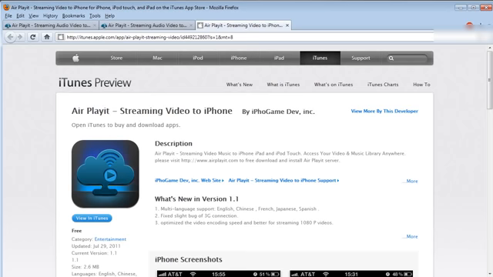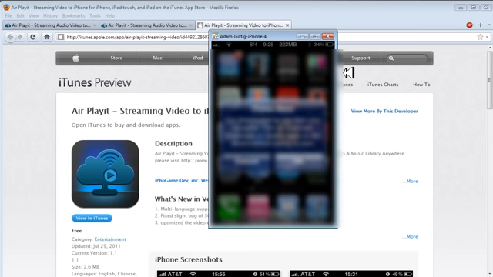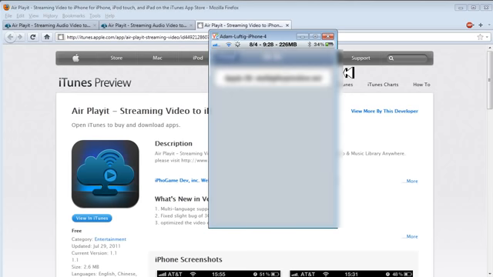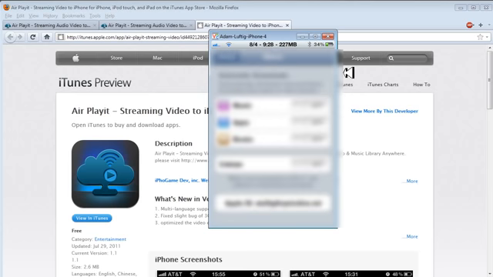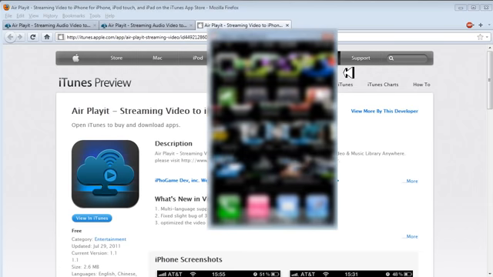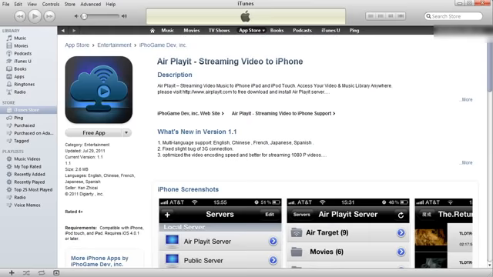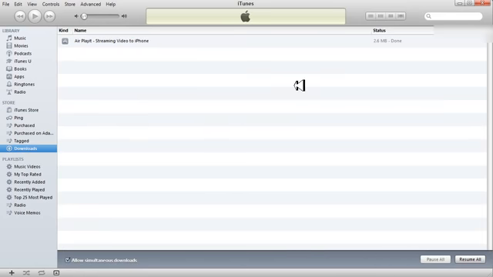And I have a message from my iTunes, and it says, you downloaded an app from your computer. Turn on automatic downloads to receive apps on this device without having to sync. That's pretty cool. Now I could select automatic downloads here, so I'm going to press apps. But that's a whole different story here. Alright, so now I'm going to download it to my computer by pressing free app. And now it's downloading. And it's already done. So now it'll be on my iPhone.